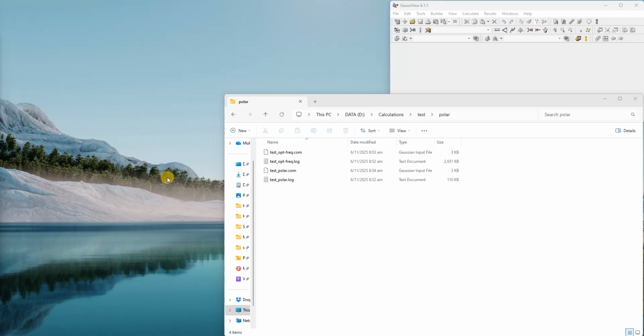And today we're going to discuss calculating the polarizability and hyperpolarizability using Gaussian. I'm making this video because of a comment from a viewer who asked about how to calculate the polarizability and hyperpolarizability. So calculating both polarizability and hyperpolarizability in Gaussian is actually very easy and straightforward.